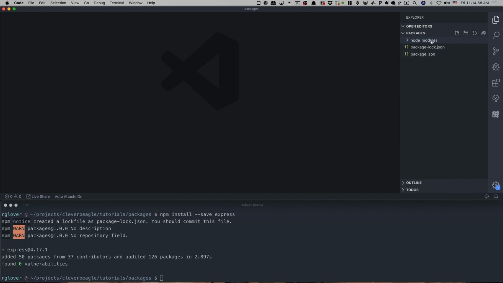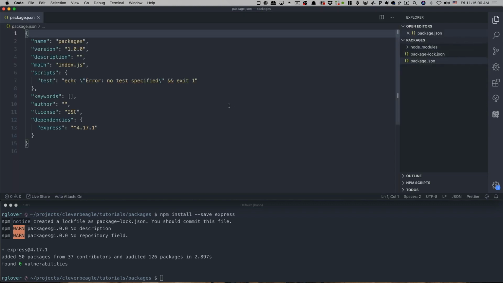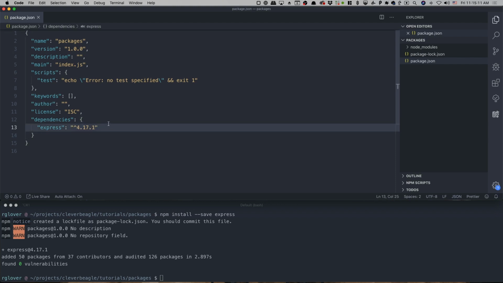So that installed the code in node modules, but it also created inside of our package.json that dependencies block. So we've added Express at this version. So we're saying 4.17.1. So that's the current version of that package as it exists on npm today.